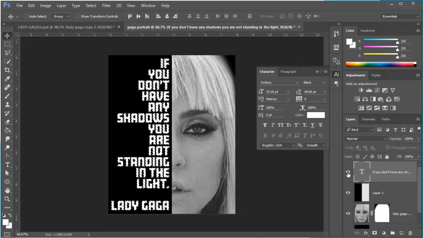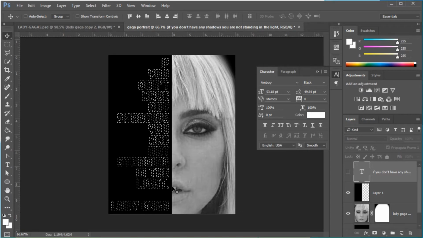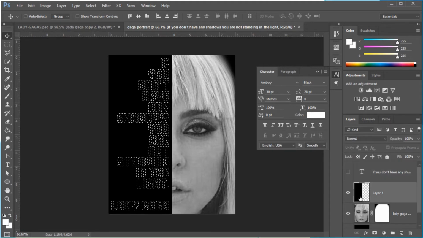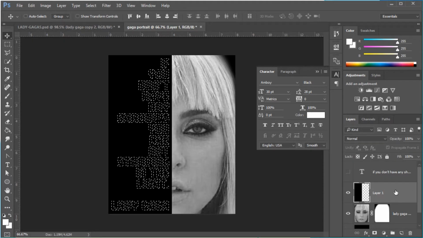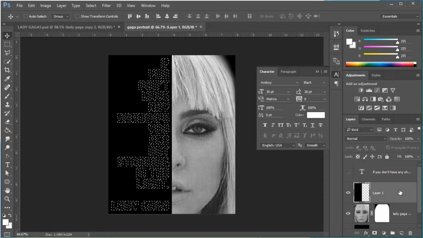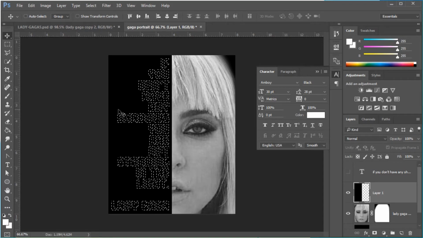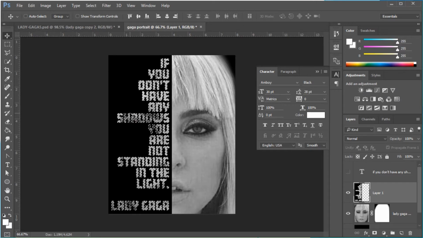I'm going to turn off the text, but the marching ants are still there. I want to go to my black rectangular square that I've created. Make sure I click on it and make it active. And I want to delete. So I'm going to press the delete key, and now you can see that underneath this is the Lady Gaga image.